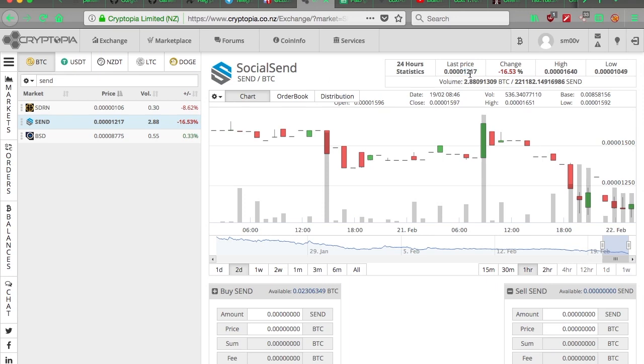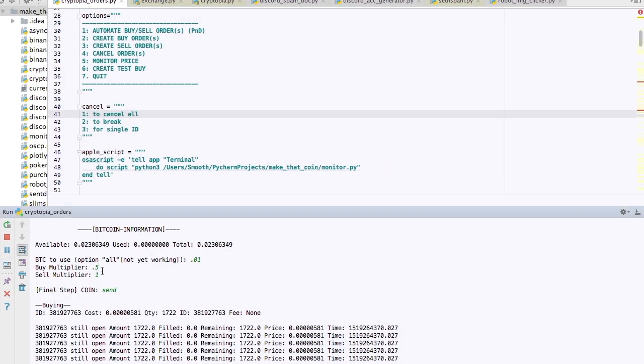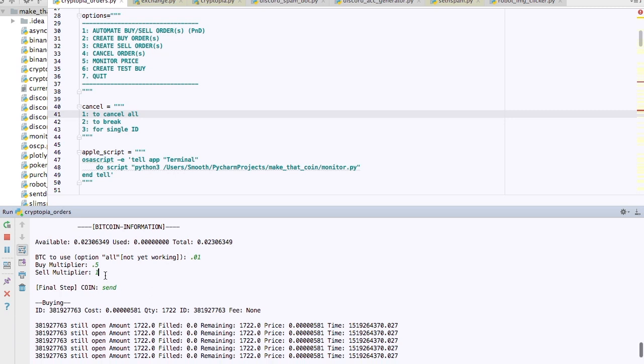So say it buys in at 1800 because I set a buy multiplier of 1.5. The sell multiplier, if you place it at 1, will sell at 1800. But if you place a sell multiplier of 1.5, it'll then sell at whatever a half of 1800 plus 1800 is. So you want to be really careful with these settings.